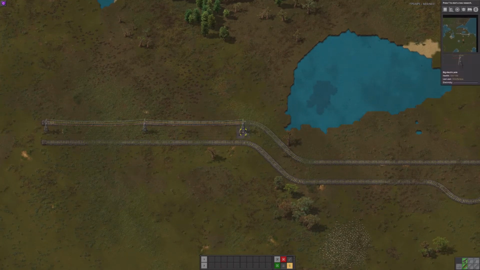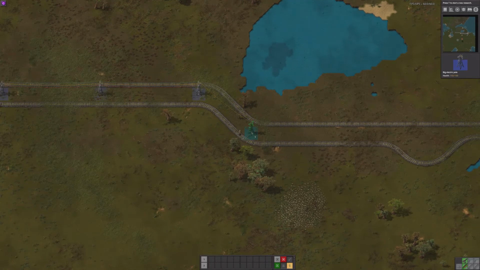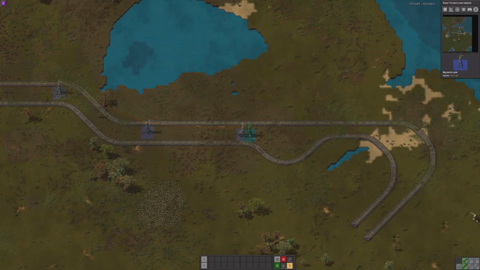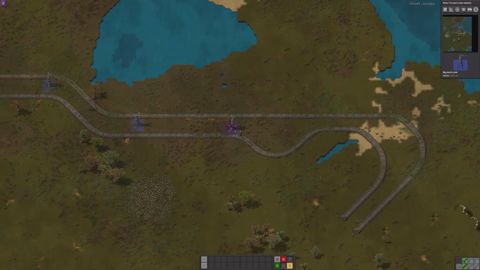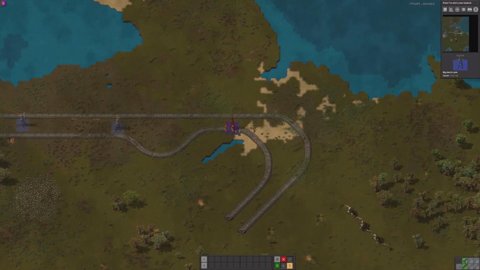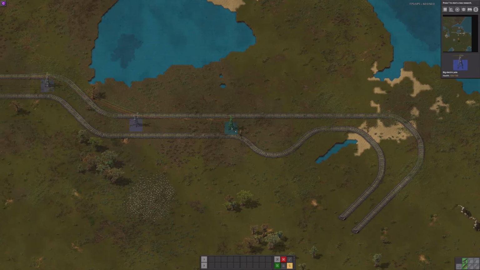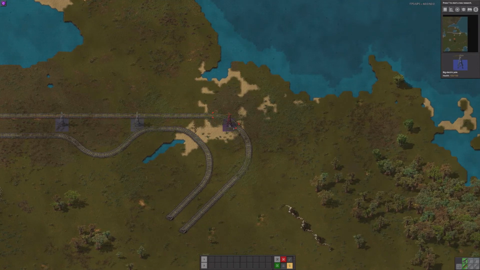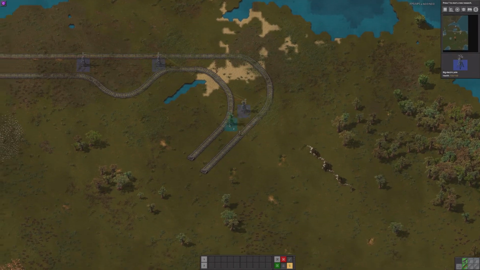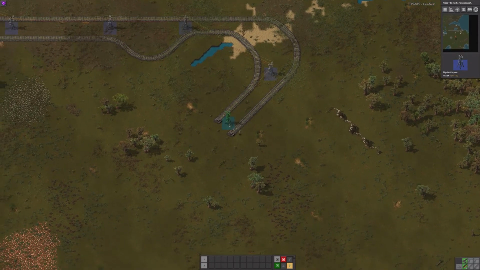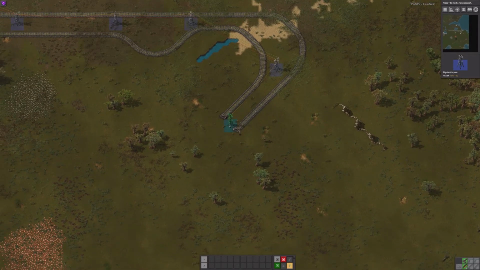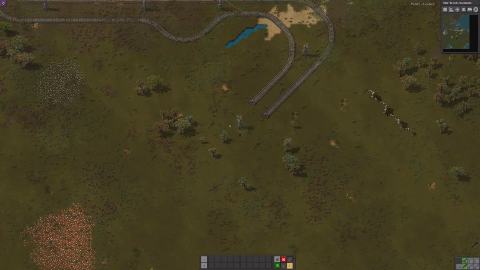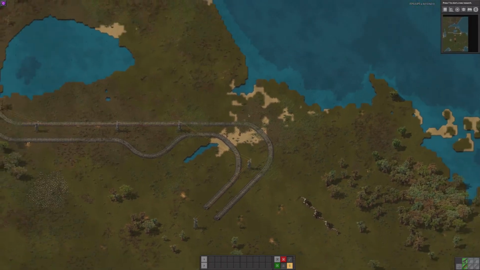So that's the exact case that this mod is designed for. So you do this. Oh yes. And no, it automatically strings up the wires for you. And so you don't have to go back and do it later.